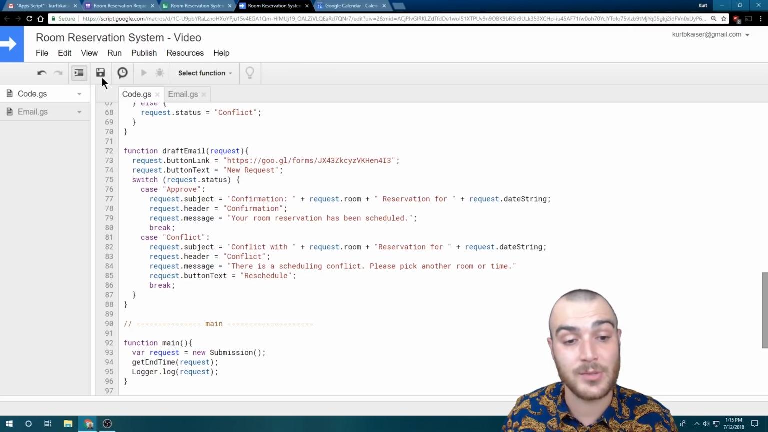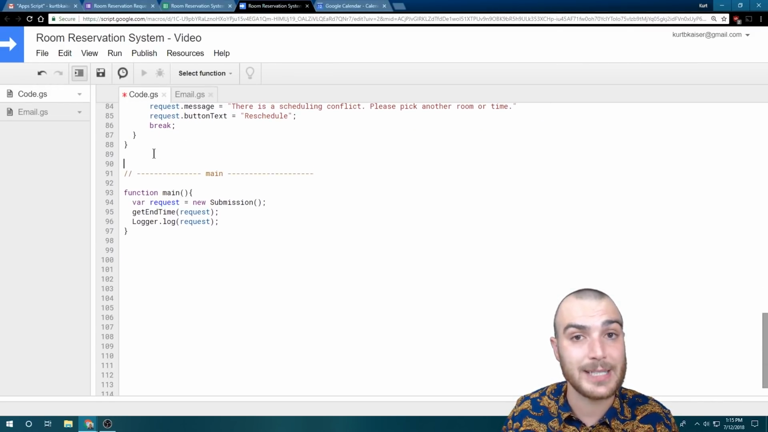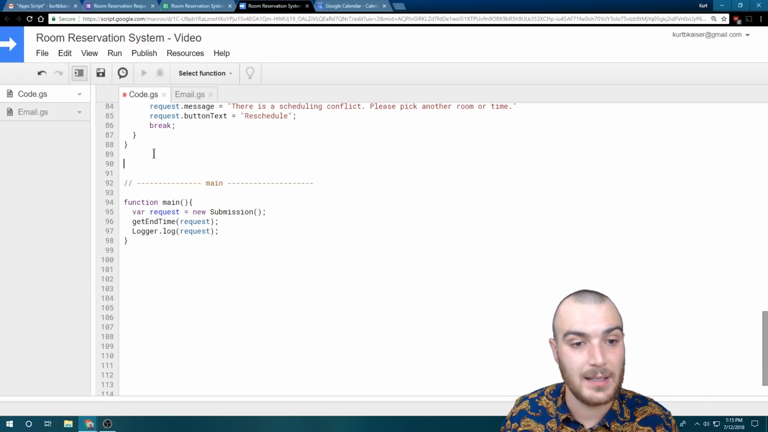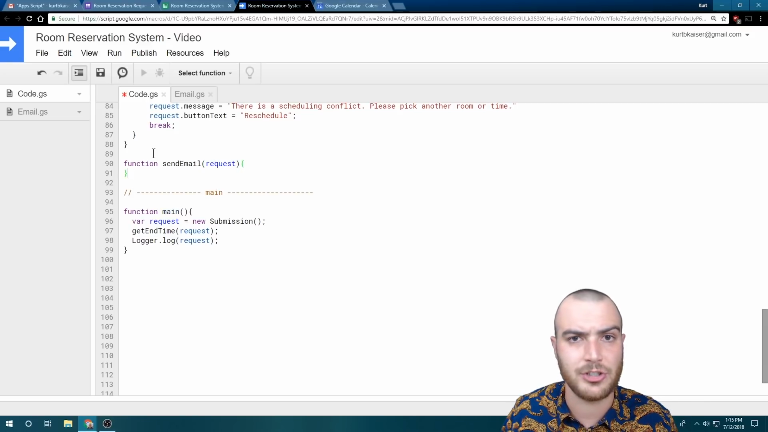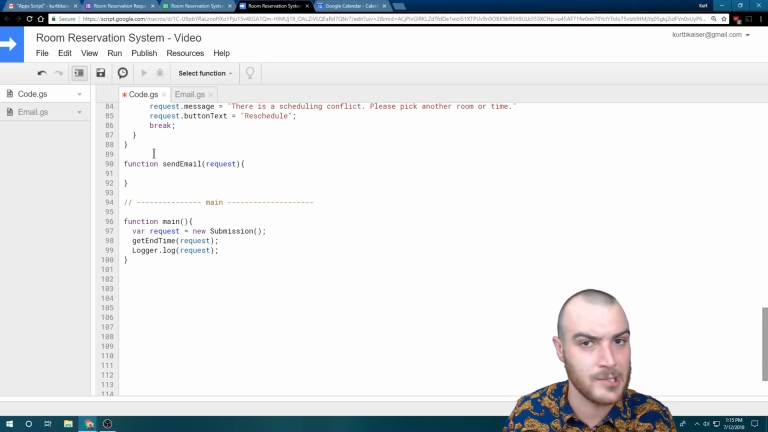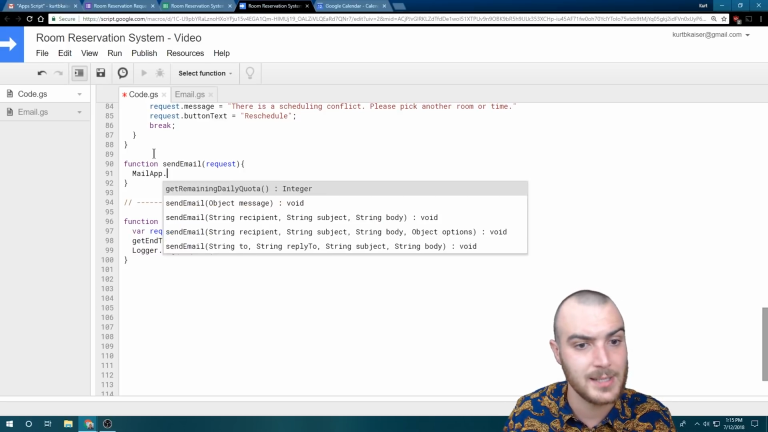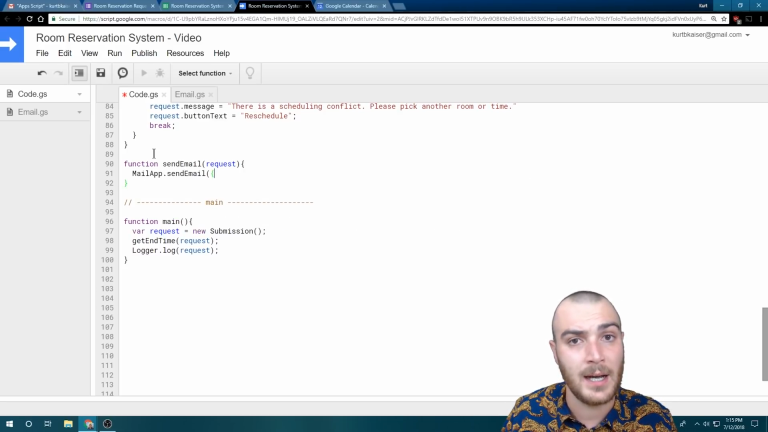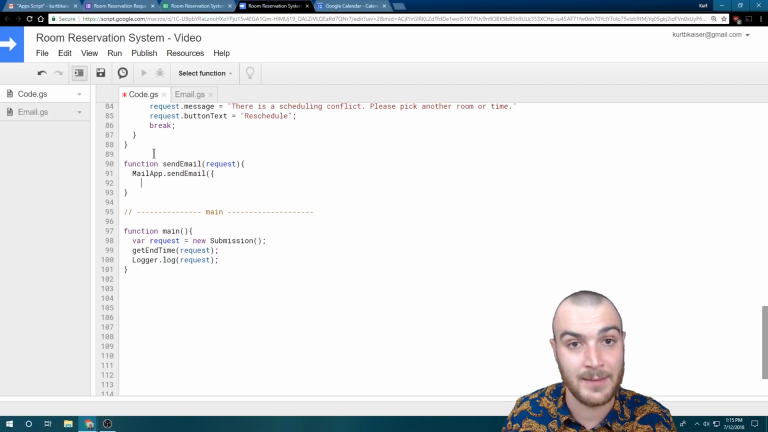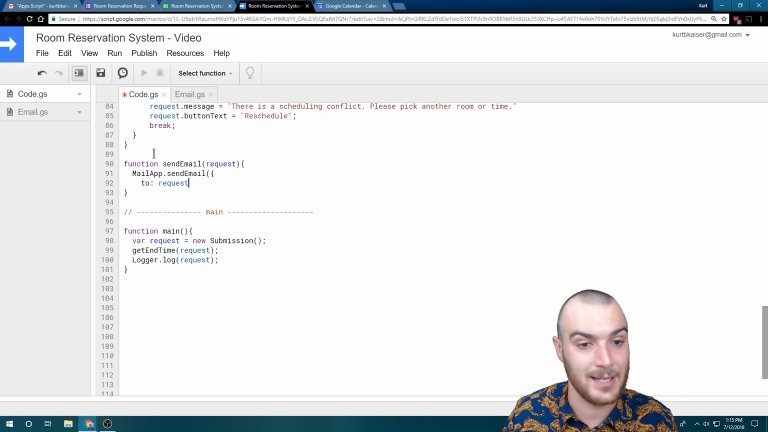The difference is request.button text. So in this one, I'm changing the button to say reschedule. And that's handy. I don't actually have to change the link because before it was still linking to the form and it's just going to generically say new request. Maybe the user wants to make a new room request. But when there's a conflict, I thought it would be better for the button to say reschedule.